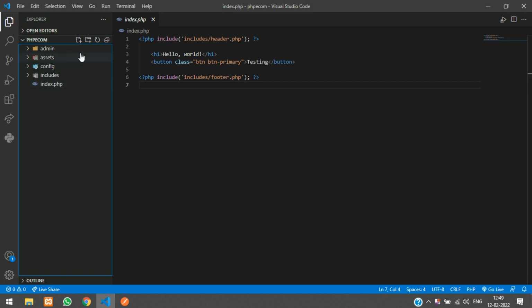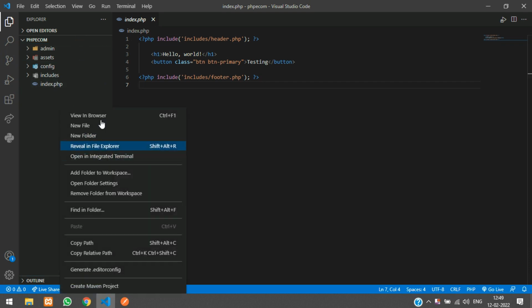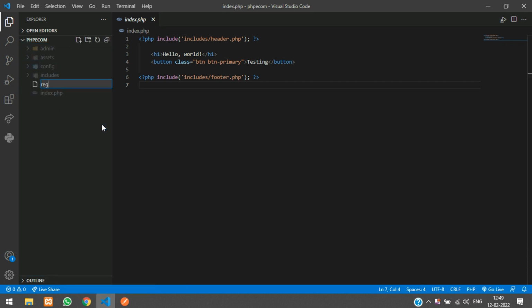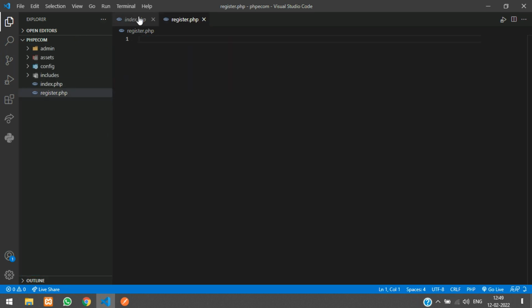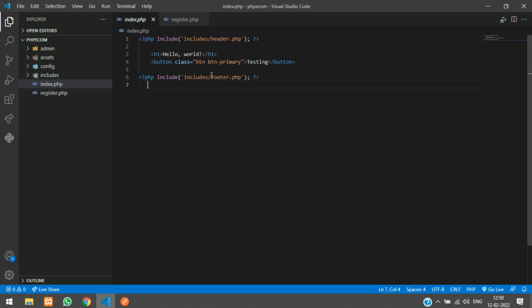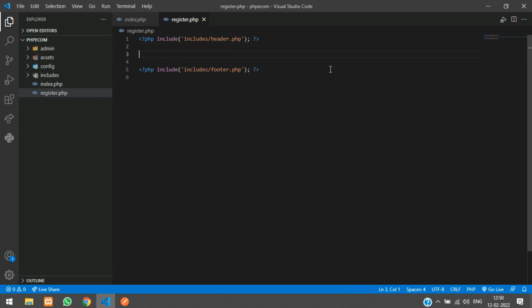So firstly you have to create a file over here. So just say new file called register.php, and here we are going to use the same header and footer which we have used in the index page. So I'll just copy that and paste over here. This inside thing I'll just remove, and we are going to design a register form over here.